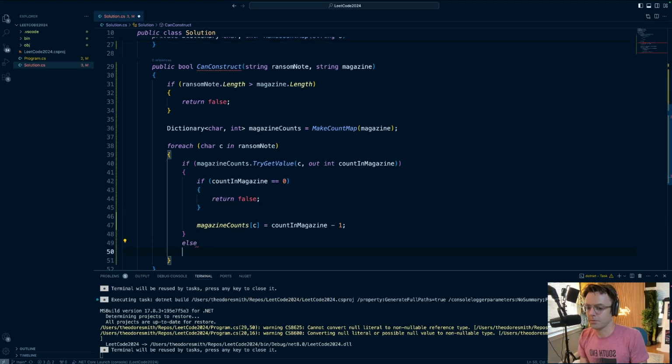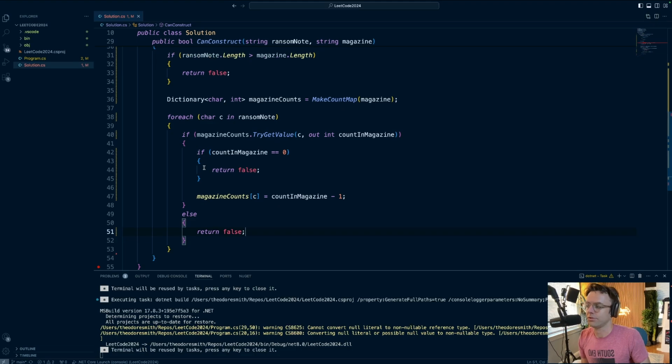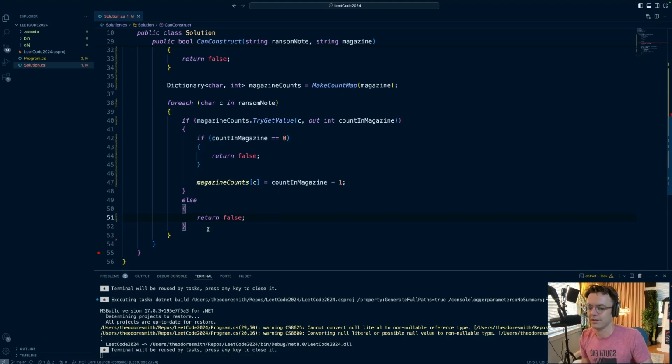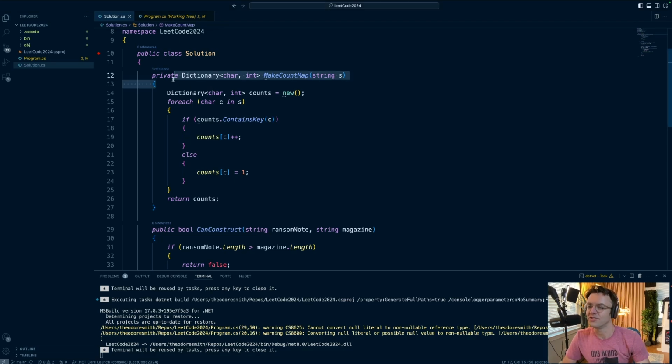But this is probably going to be the most likely one, and that is if it's not in the dictionary at all, that's when you also want to return false. And if we get through this whole entire thing and we don't get any falses, we're going to go ahead and return true. And that is pretty much it.